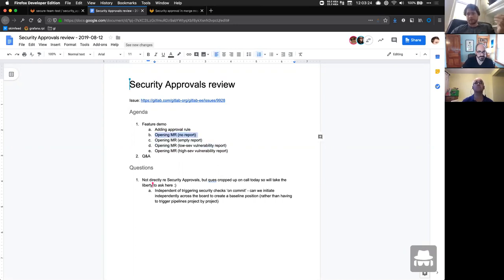Open an MR with no report, so no vulnerabilities at all. Opening an MR with an empty report, so this is when we're actually generating a security report, but there are no vulnerabilities. That's actually 2 separate flows there. And then a report with a low severity vulnerability, and then a high severity vulnerability. So these are the basic results: approval required when there's no report, because if there's no report, we should care. Empty report, no approval. Low severity, no approval. And high severity also requires approval.